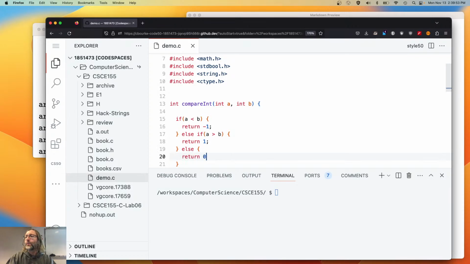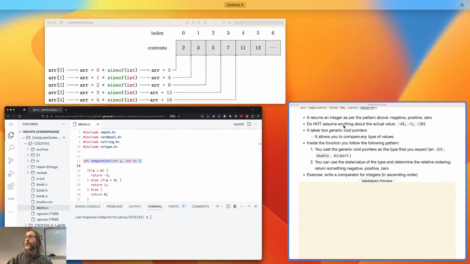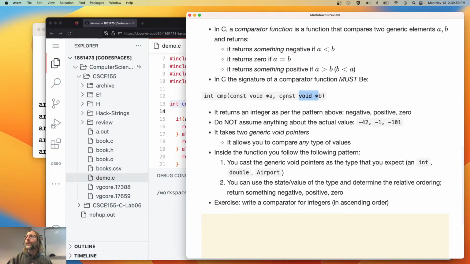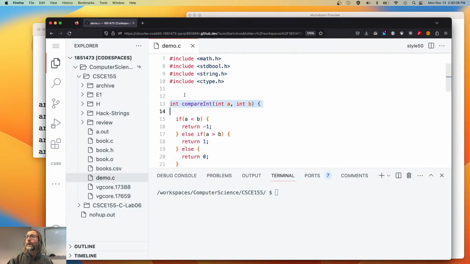Return 0, well, because they're equal. Right? Now, is that a comparator? Let's go back to our notes here. It's only a comparator if it has this signature. Ours does indeed return an integer, but does it take two const void pointers? Nope. That's something, but it ain't a comparator.